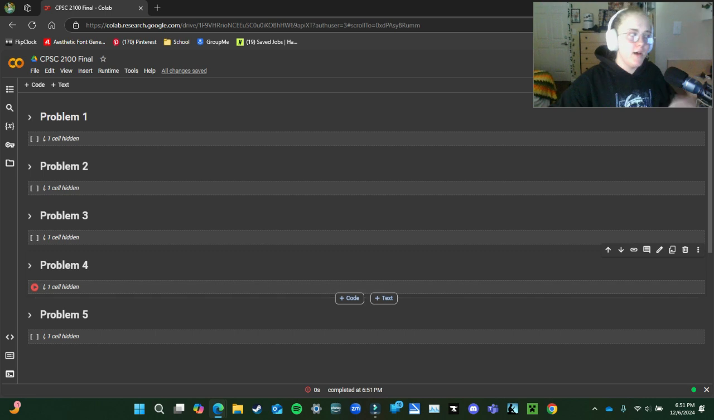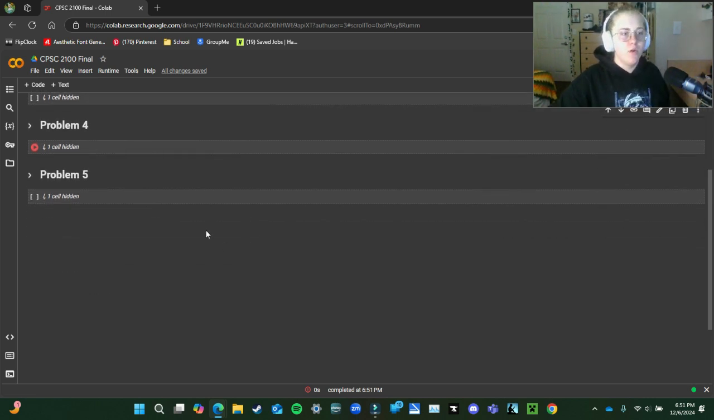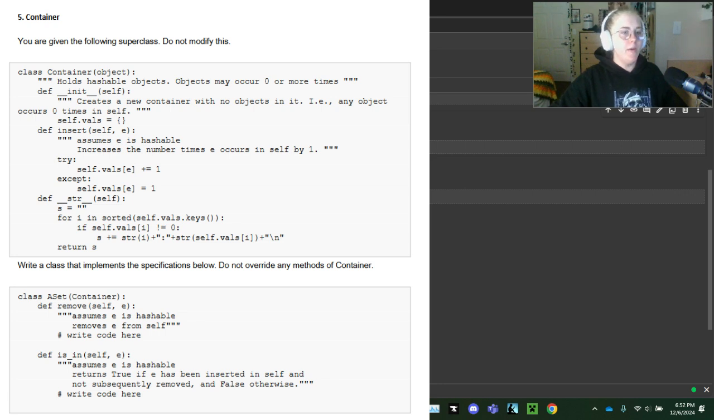Now on to the last problem. Problem 5, which is a container problem. Oh, something's in my eyelash. Okay. So here's the big code block I'm given. So I'm given the superclass, and then I'm asked to write a class that implements the specifications below. Do not override any methods of container.